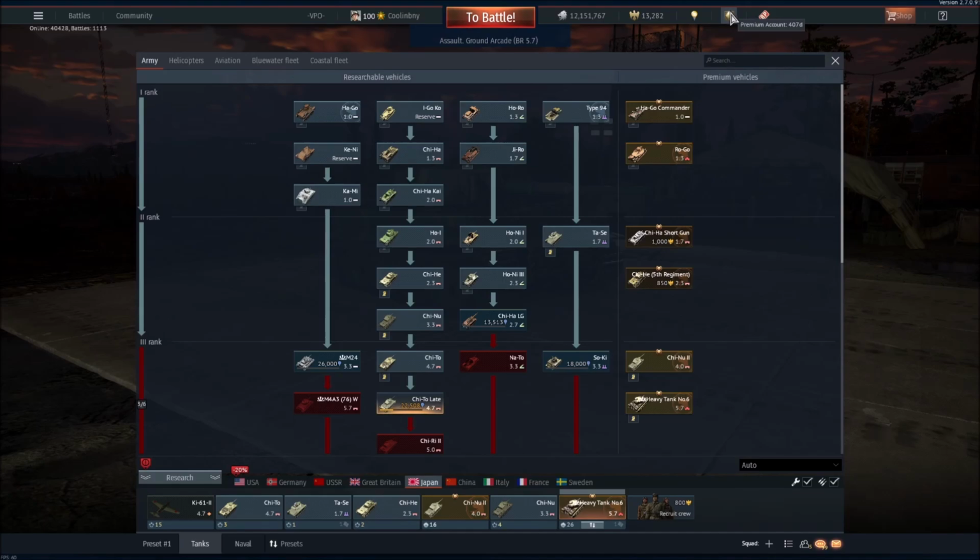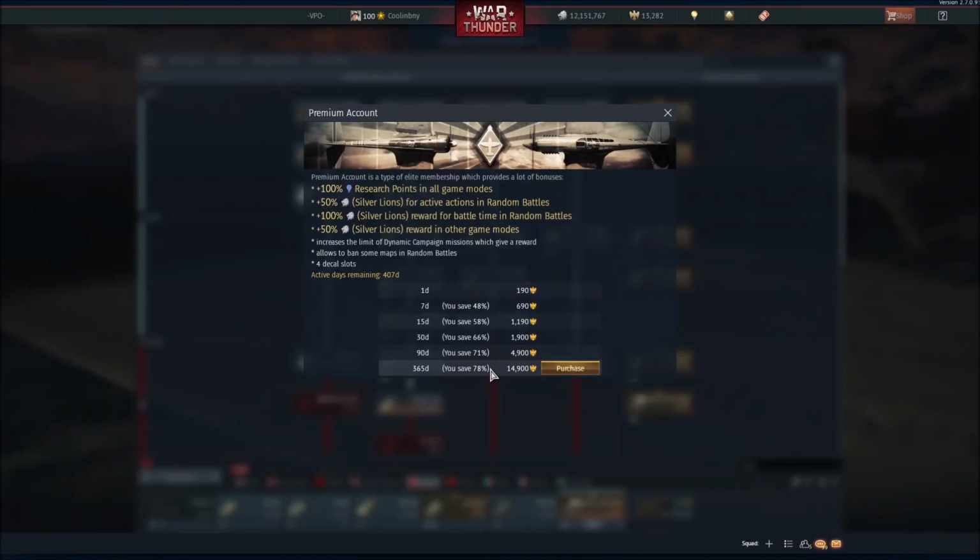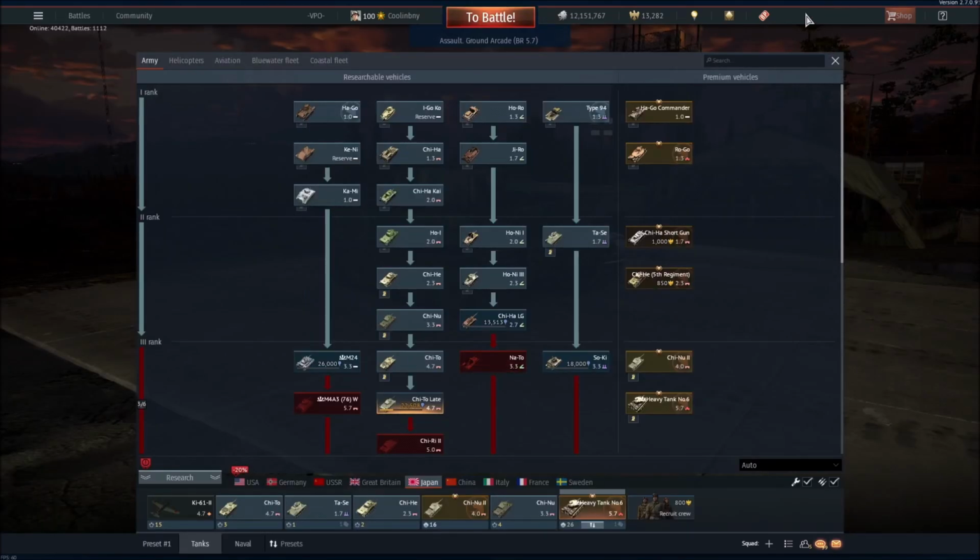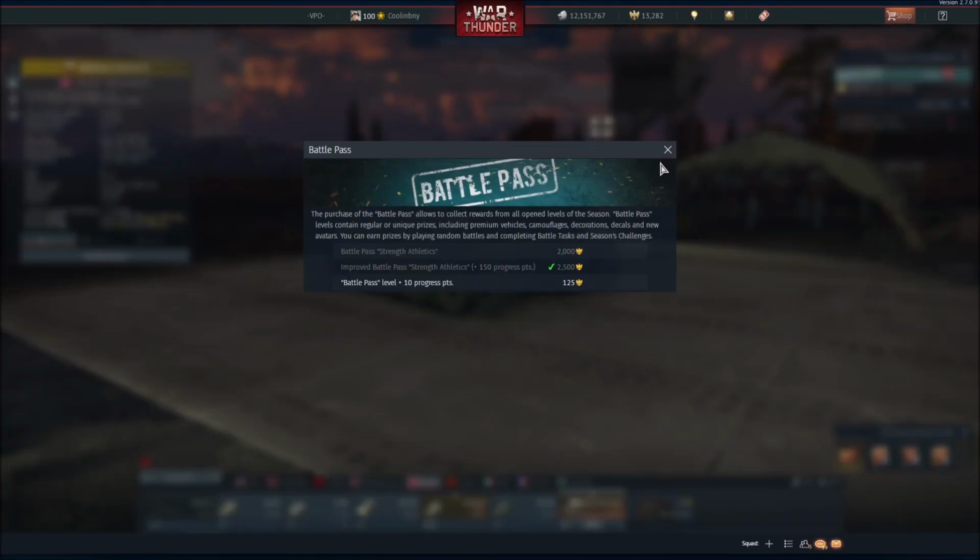From there, you have your premium account. Click on that. You can purchase premium account with Golden Eagles. Really, really cool. I would suggest to wait until there are sales on their website because you can save yourself quite a bit of money, typically about 50% off of this price, which is awesome. And then you have Battle Pass, which is something that you can purchase here.